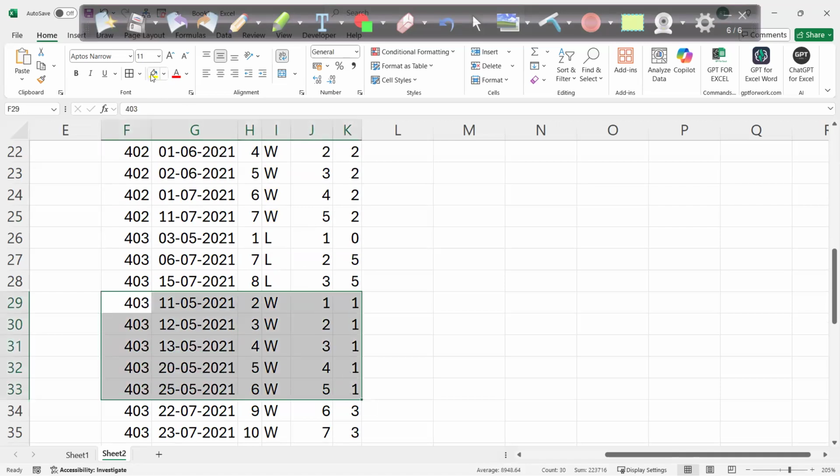403's 5 wins are coming together. All are in the same group. 1 1 1 1 1. Now why are they in one group? Because in between he did not have any loss. He did not lose any game. Right? What are 403's losses? 3rd May, 6th July and 15th July. 11, 12, 13, 20, 25 all are May. So he lost on the 3rd of May or in the month of July. But between 11th and 25th, there was no loss. All wins were there. That's why the groups are the same.